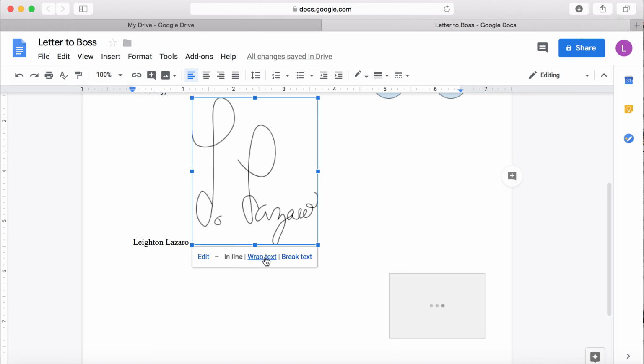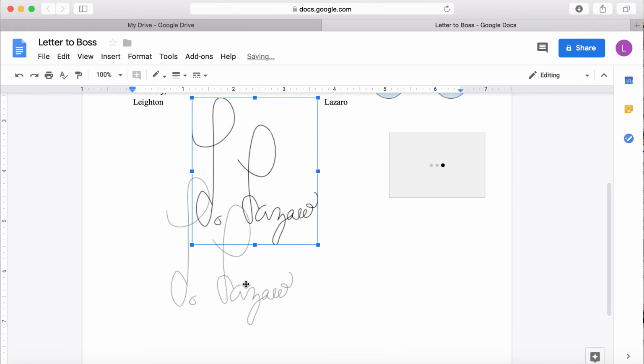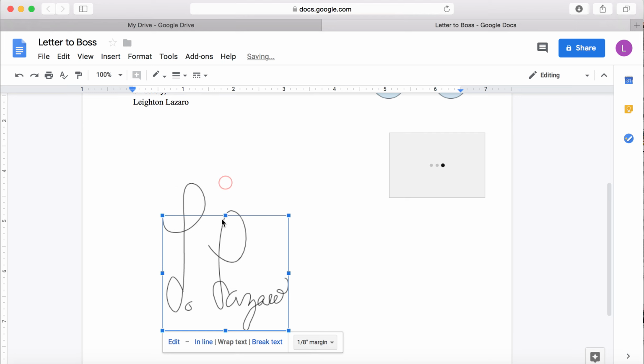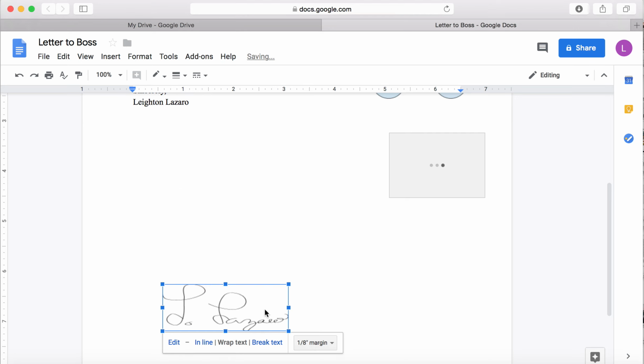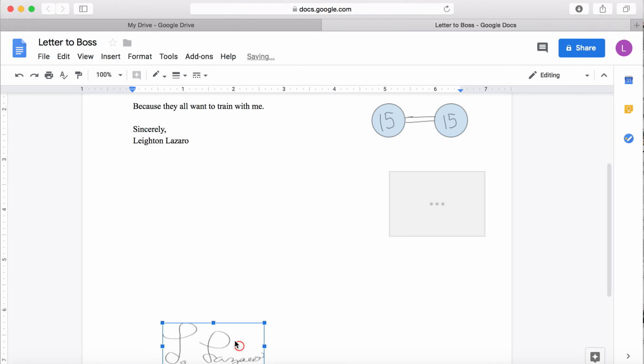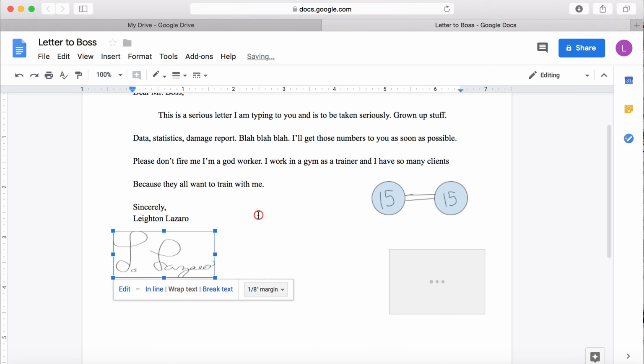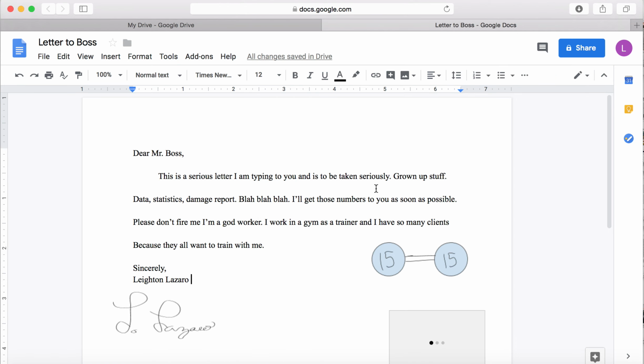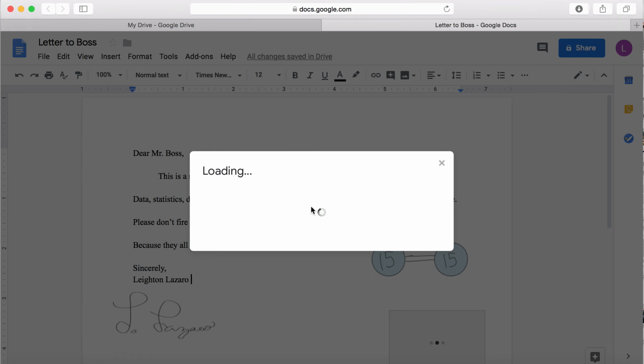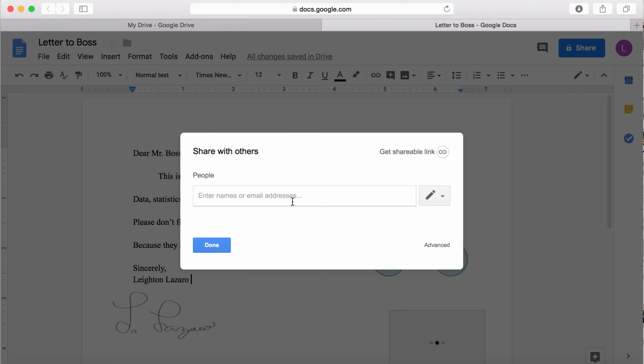I'm going to click on it, click wrap text so that I can move it where I'd like to move it. I'm going to make it a little smaller. It's just a little bit big. And I would just stick it right underneath my typed signature. So then you can hit share, and that's where you would type the email of the people that you are trying to share this document with.